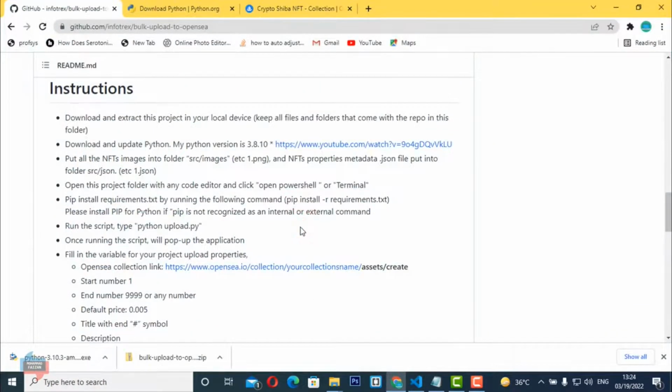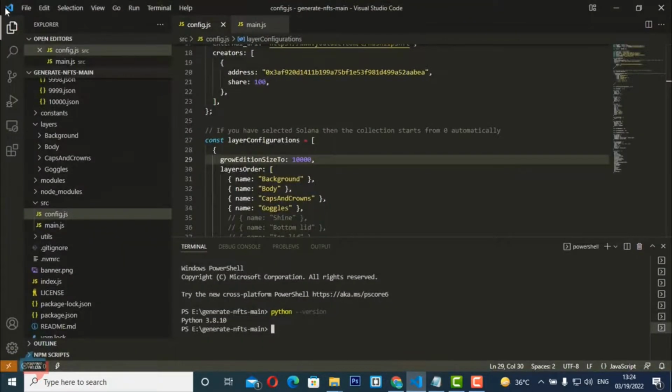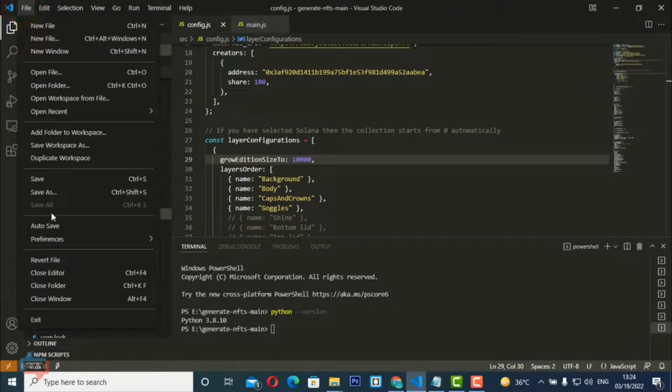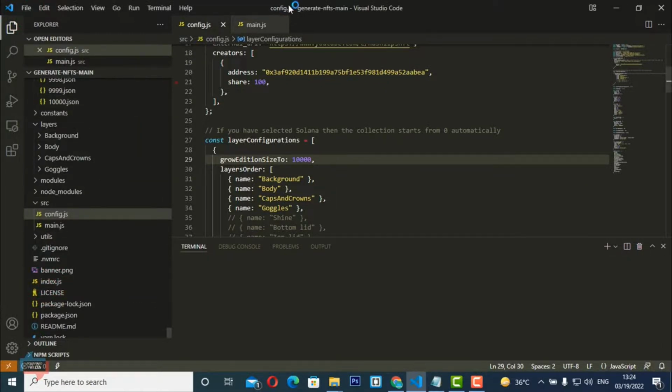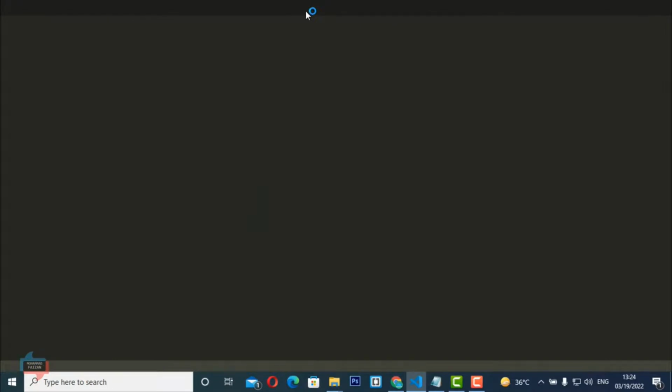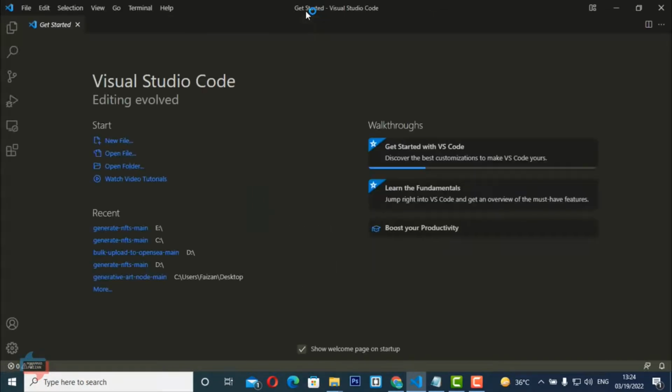Welcome back friends. So the next step is, you can see here, open this project folder with any code editor. So we have Visual Studio Code, and we need to open the terminal or PowerShell, and we will need to run some commands. Okay, we need to install pip for Python. Now let's open our Visual Studio Code, and first let's close this folder. We don't need generate NFT main now. Now we need to open the Python application.